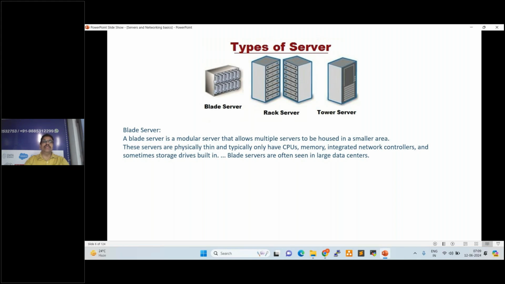Blade servers are a bit costlier compared to other servers. These are high performance servers, with 256 GB of memory, like that, high computing power. The processing is also quad core, octa core.